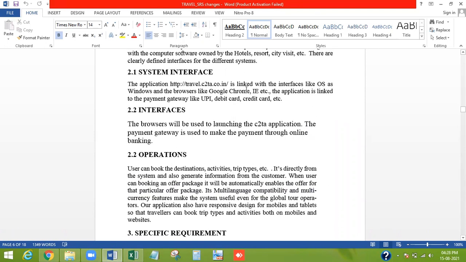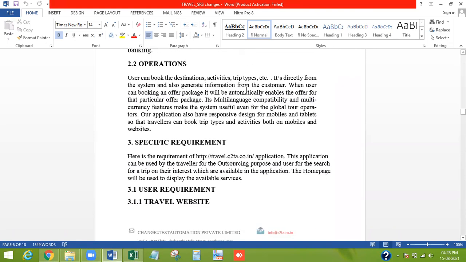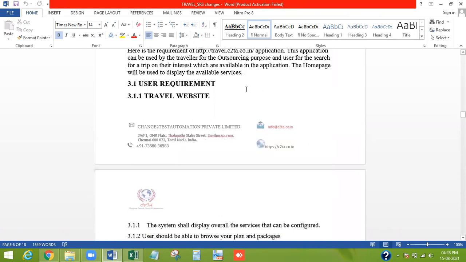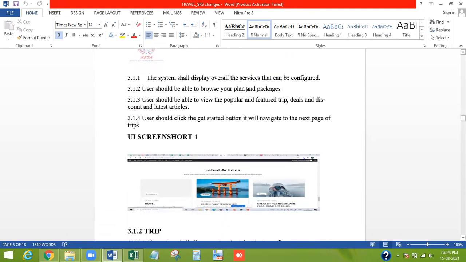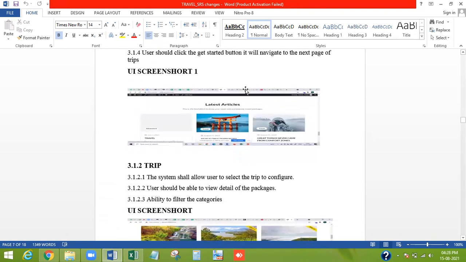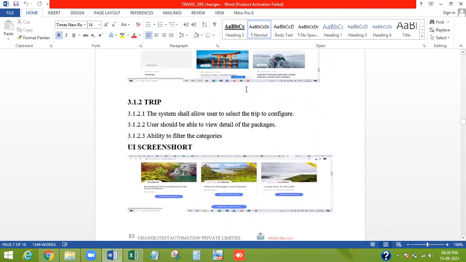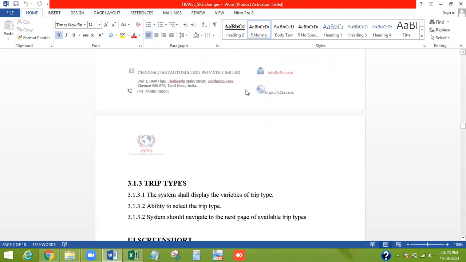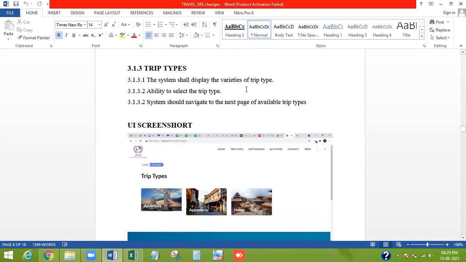We kept all the interfaces, the system interfaces. Next, we have kept the specific requirement, an individual requirement for each functionality. We have also kept the screenshot of that particular page, and we have kept all the requirements for each module, such as trip types. So we have kept all the requirements.